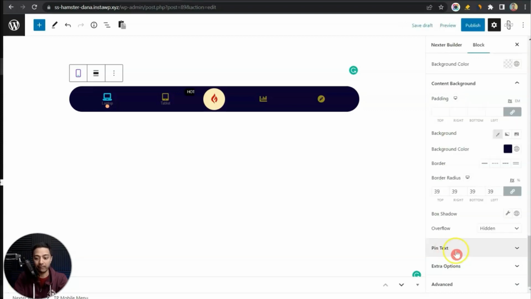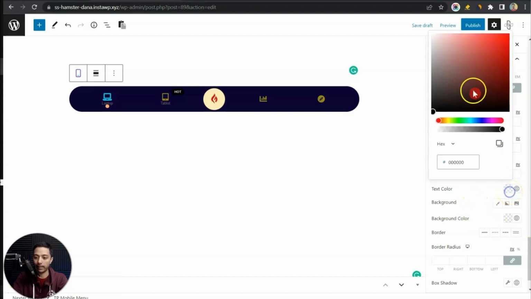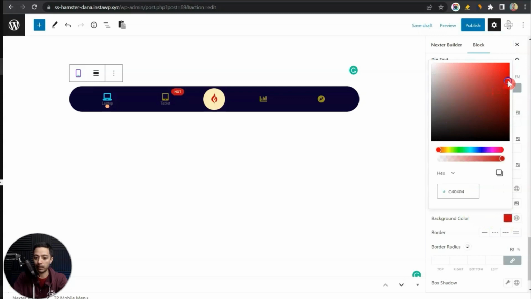After this, we have styling for pin text, that is this one here. And again, we can add some padding. We can choose the top offset. Let's keep it on default. And here we can play around with the right offset. So like this one, we can adjust it a little bit closer to the icon. And here we can change the text size. So let's make it 9 pixel. Text color, we will keep it on white. And the background, let's keep it on a little bit red color.